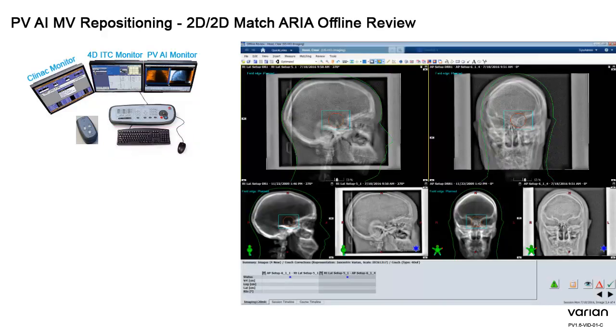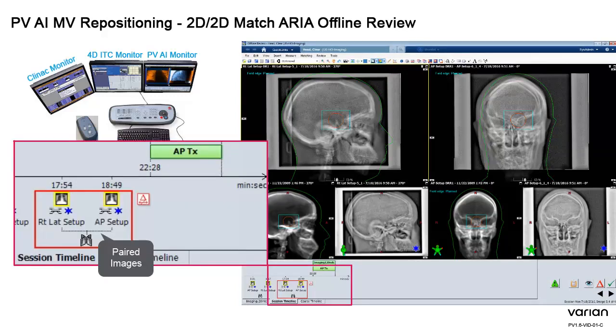In Aria Offline Review, the paired images are displayed. Click Session Timeline. In the session timeline, a shift icon indicates that for the paired images, a shift was performed.